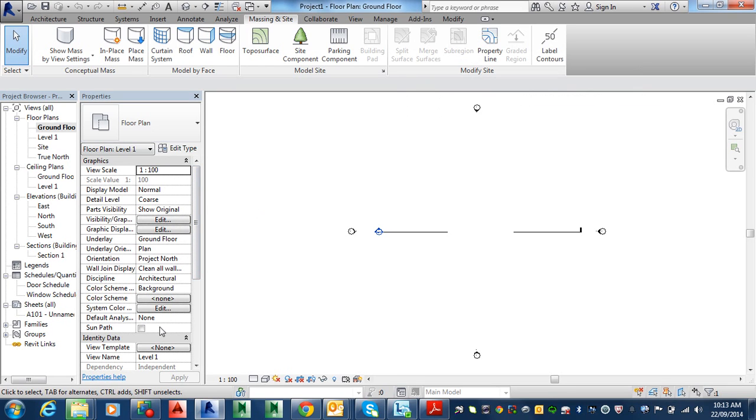Over here, you've got your properties. Everything's got a property. Because I haven't got anything highlighted, all I'm looking at now is the properties of this view. And by all intents and purposes, this is just like a viewport in AutoCAD or BricsCAD. Obviously, you've done some viewports, with paper space and model space.